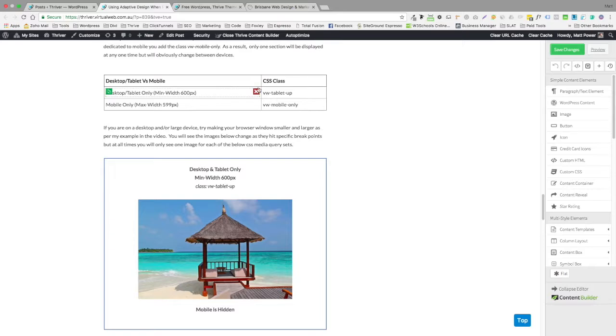So for example, the CSS class for desktop and tablet is VW-tablet-up. So if you apply that class to an element, a module, or a section, you'll only see that element, module, or section on a desktop or tablet. If you want it on mobile only, you apply VW-mobile-only, and you'd only see it on a mobile. Hope that makes sense, and here it is in action.